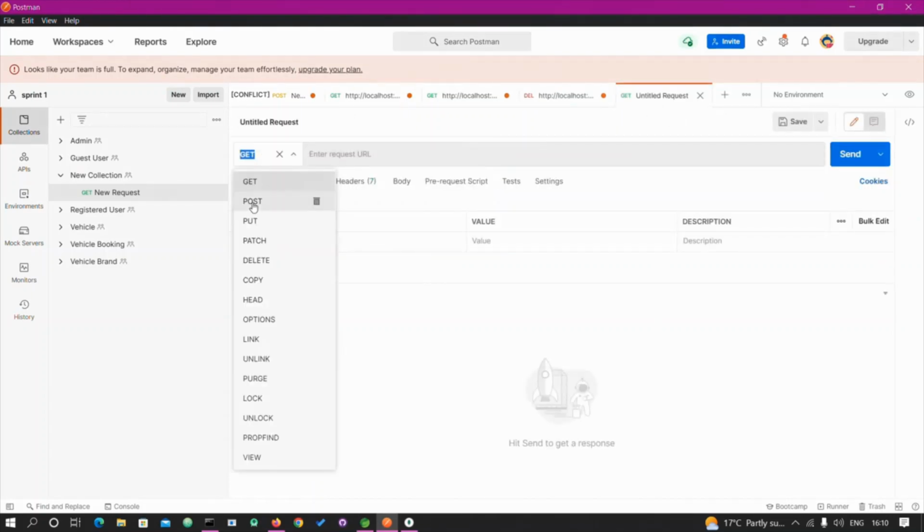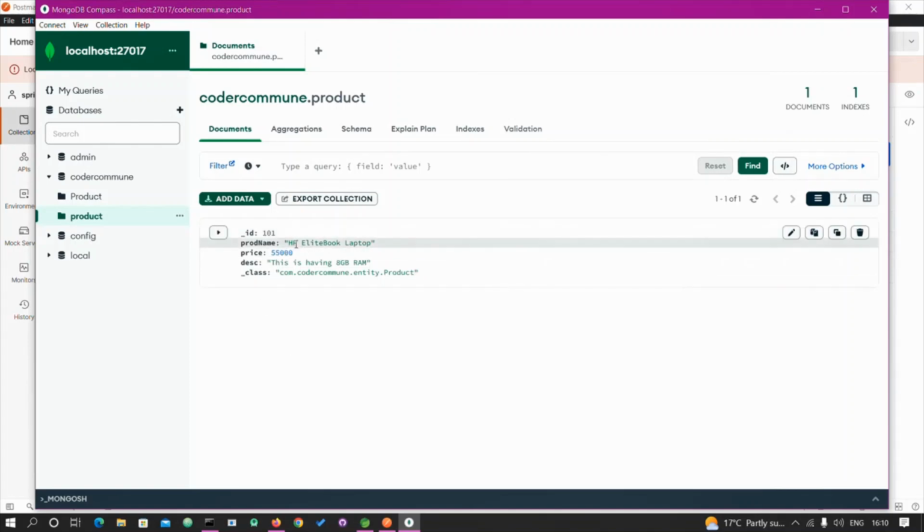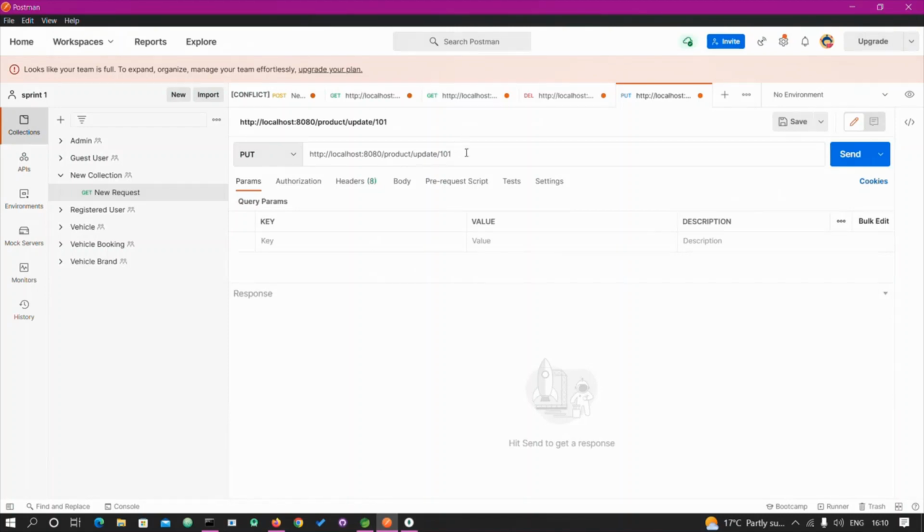I'm just going to use the put mapping, as put mapping is used for updating the product. So I'm going to use the put mapping and now paste the URL and modify the URL as update and then 101, that is the existing. So let's check what product we are having currently. We are having 101, product name HP Lightbook laptop, 55,000 and the description.